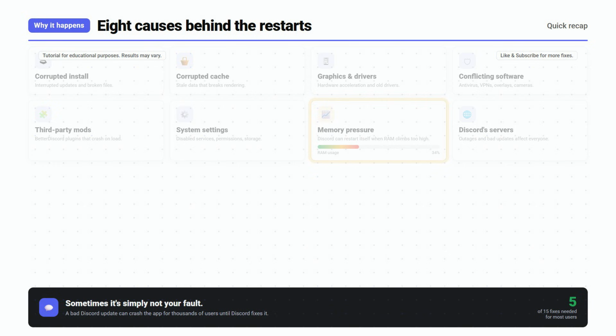One more thing, a full reinstall solves the majority of these, and sometimes the crash simply isn't your fault. A bad update affects everyone until Discord fixes it.